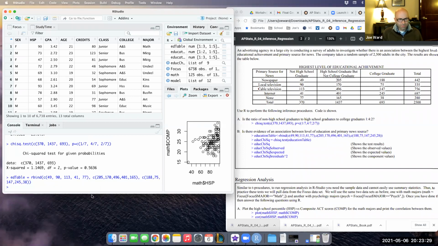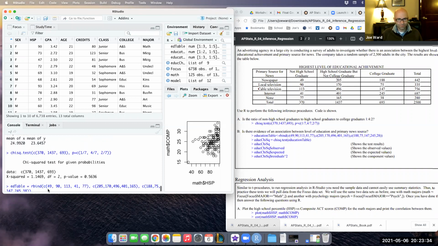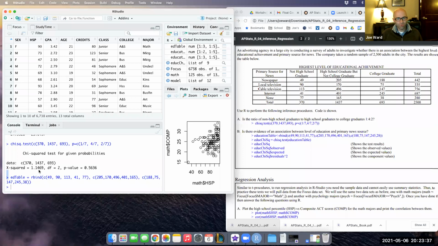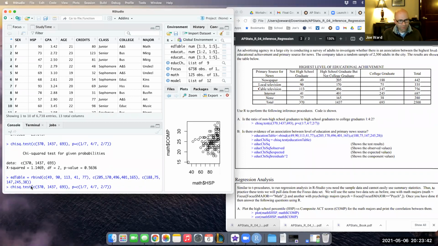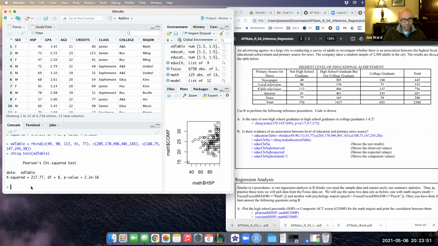So let's see. Oh, there we go. And you can see the information's there. Oh, that's not right. Where did it go? I must not have hit enter. Oh shoot! Sorry. I'll do that again. Okay, so there it is. So the chi-squared test statistic is 217, 8 degrees of freedom, and a p-value basically 0. So there's a whole ton of evidence that there's an association between these things.